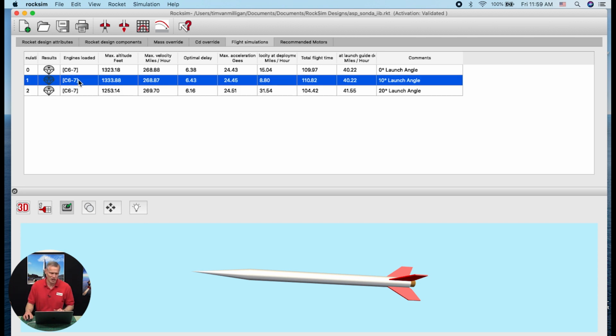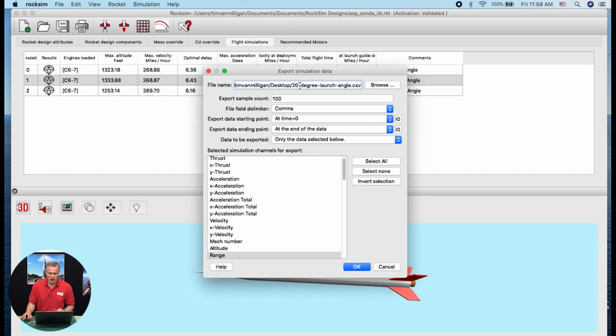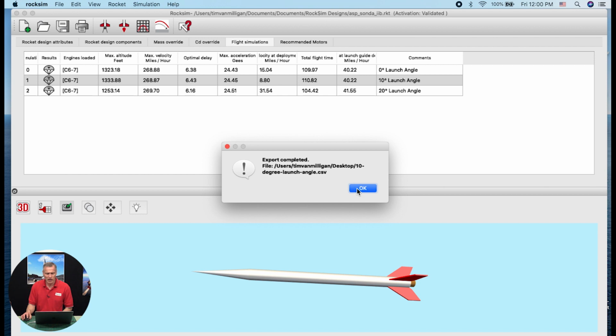So I'm going to go here to the 10-degree. I'm going to go to Export, Simulation Data, and change the name. It's still pointing at the desktop, which is good. I just need to change the name so it doesn't override my old file. Make sure that altitude and range are selected here, and then click OK. And it exported that.